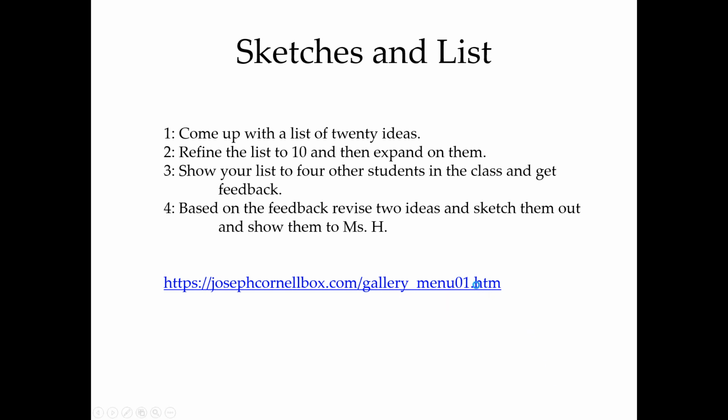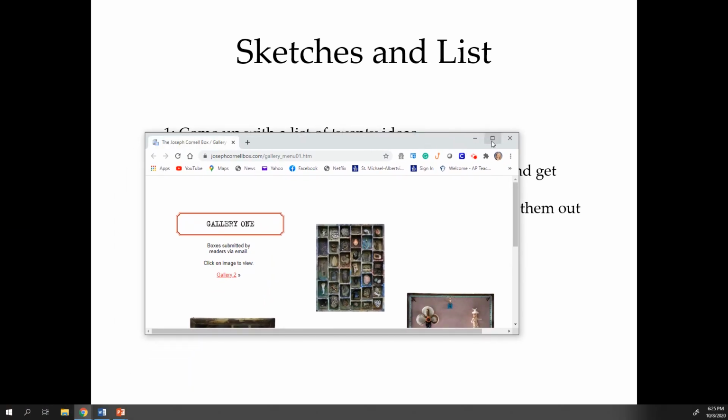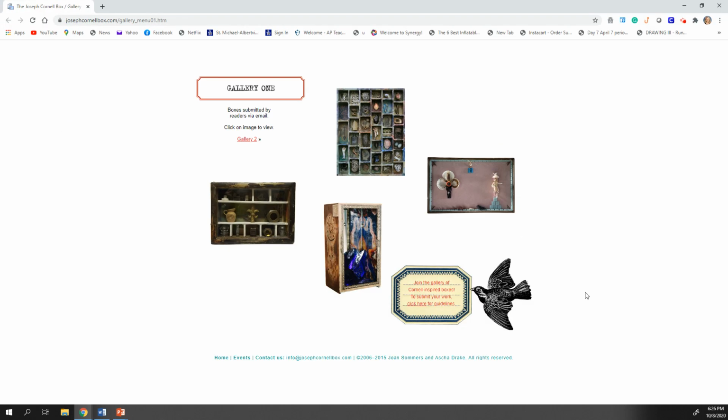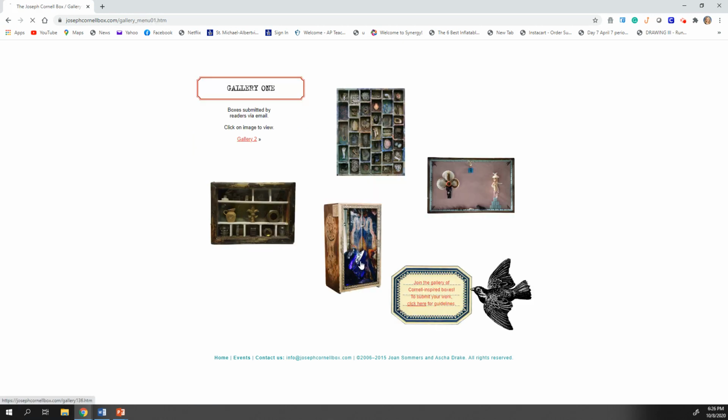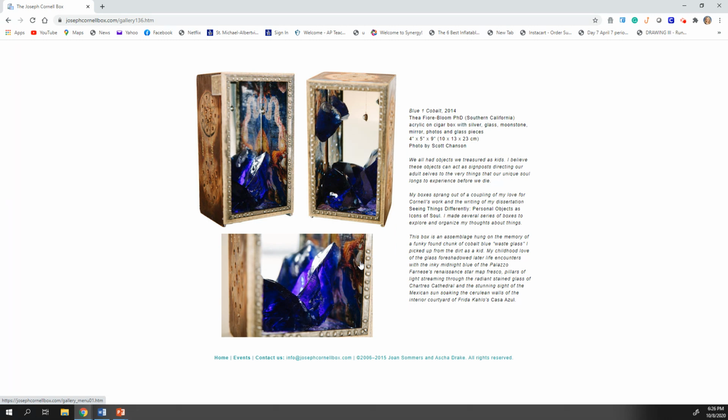And here on your assignment sheet, you're going to have this link. And I think this link is really a good one to look at. It didn't pop up. You can see what other people have done. And this is the Joseph Cornell Box.com gallery. You can click in and zoom over different people's ideas. So it's a place to start if you have no ideas.